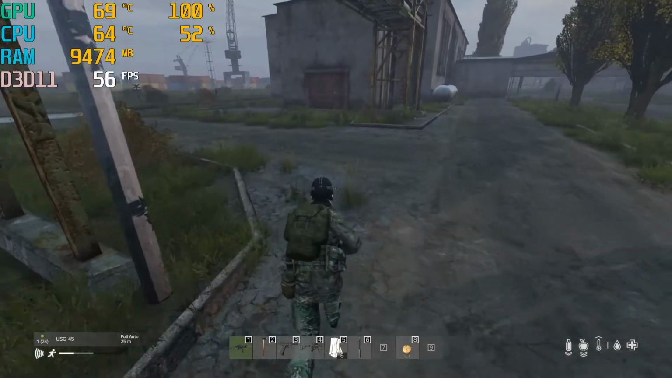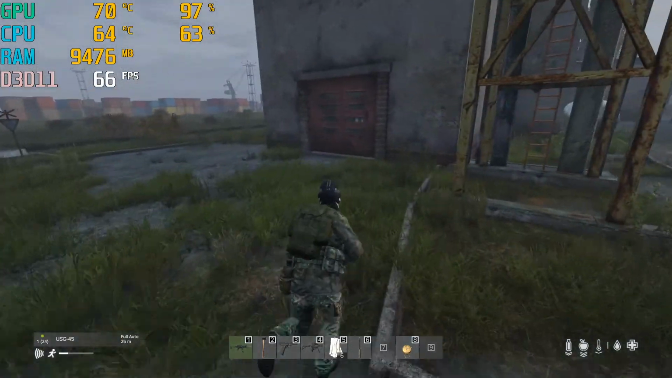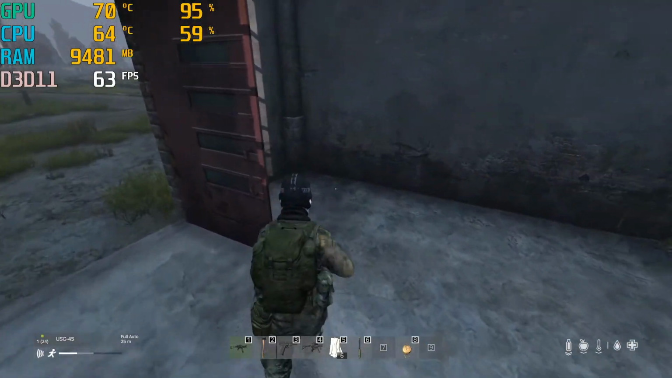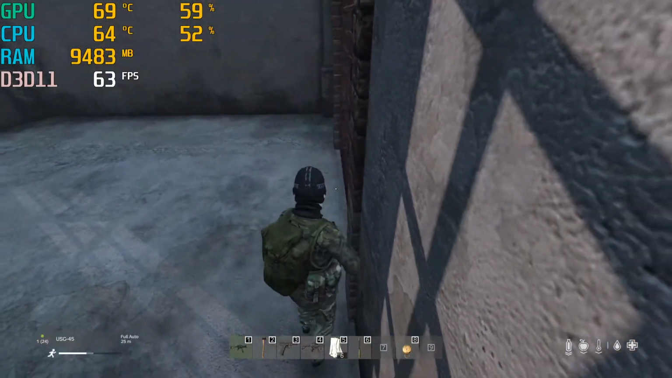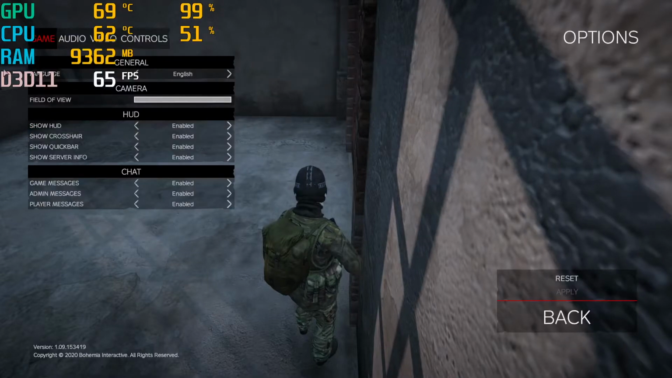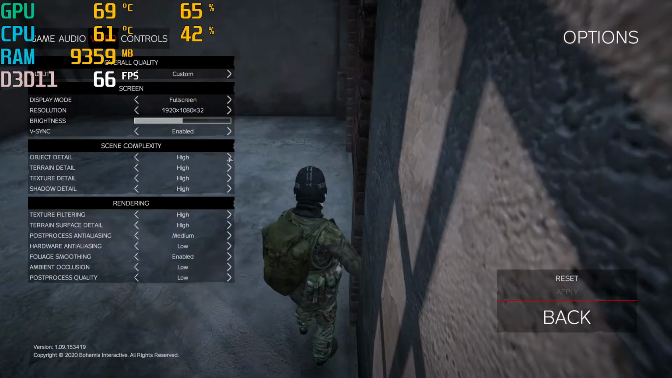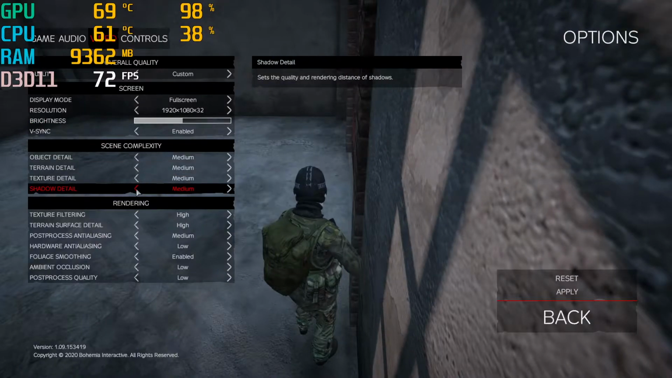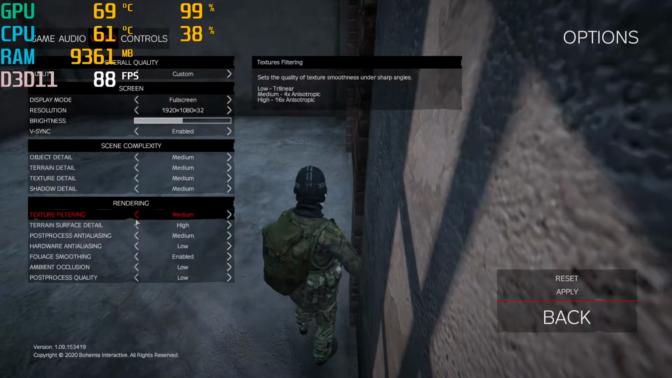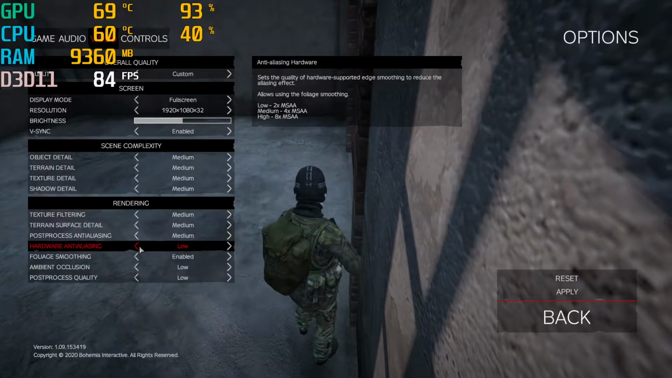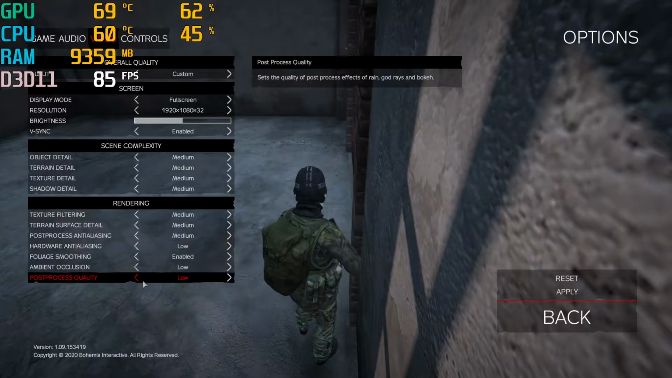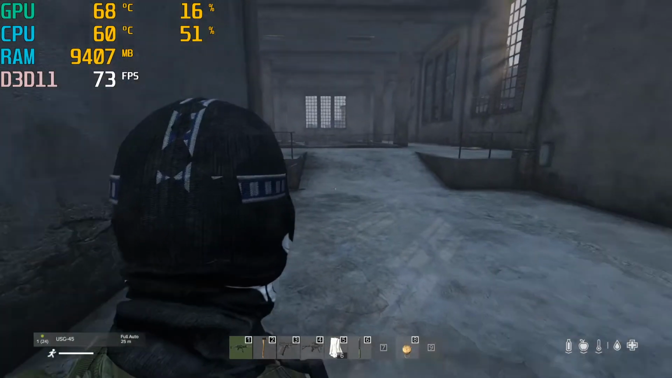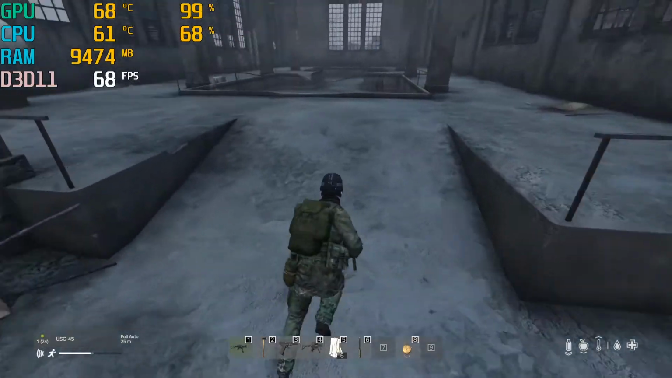Dropping below that 60 FPS. I want to try and get it to be stable above 60. So let's, didn't like that. Let's drop these settings down and see if we can improve on it, whether it was just a glitch earlier. Drop everything down one notch. Leave those on low. Let's apply that and see if we can get a smoother experience.